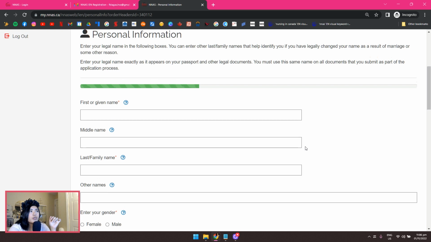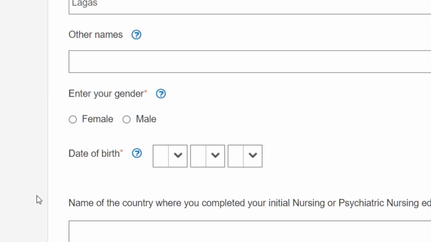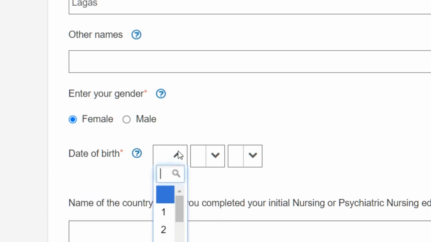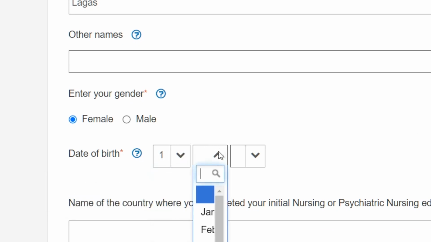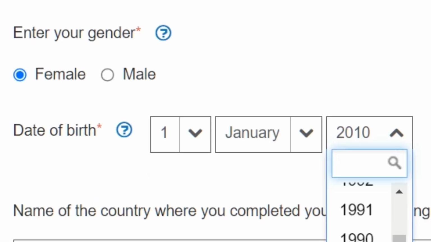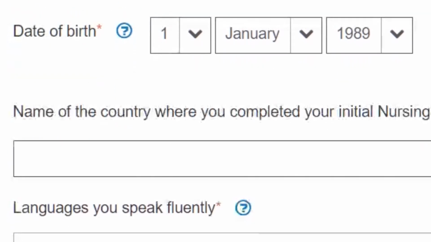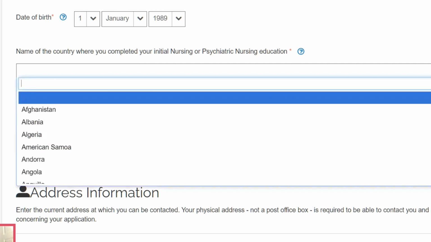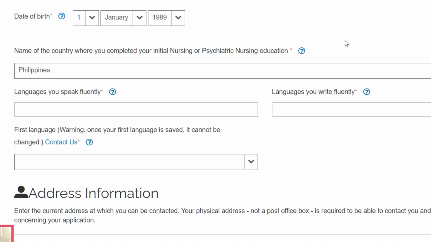Now, personal information. Your gender: female. Date of birth: January 1, 89, because of Taylor Swift. Name of the country where you completed your initial nursing or psychiatric nursing education. I am proudly from the Philippines.